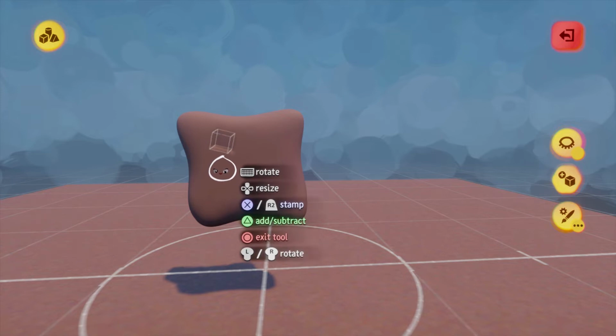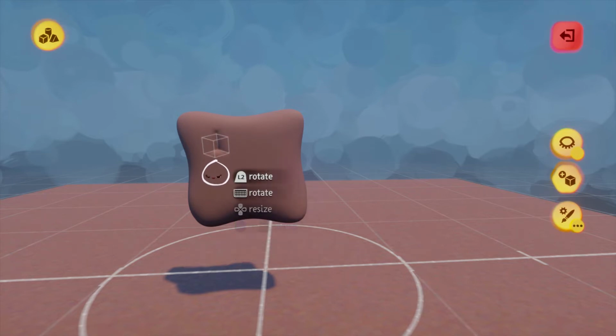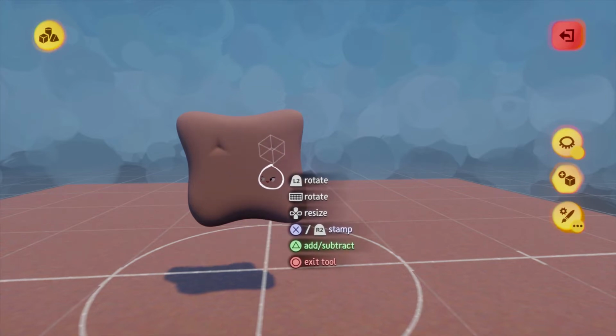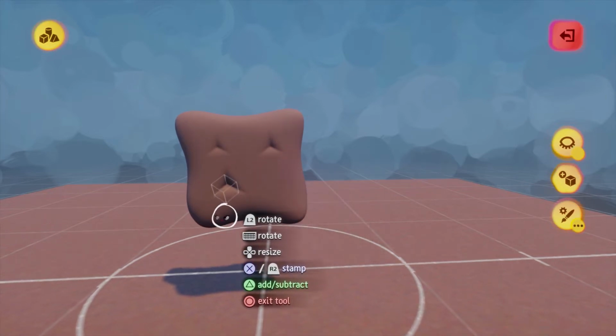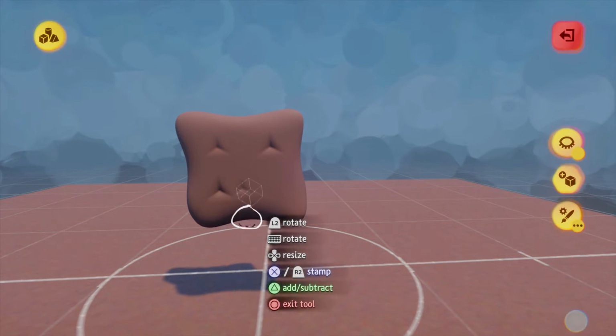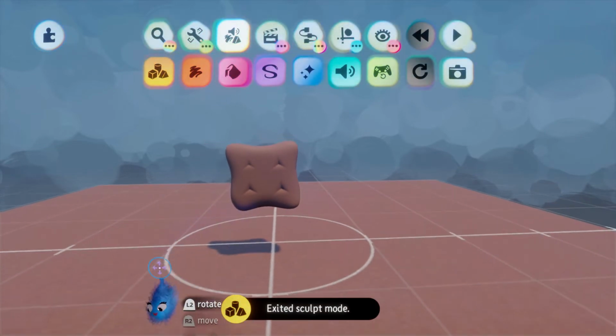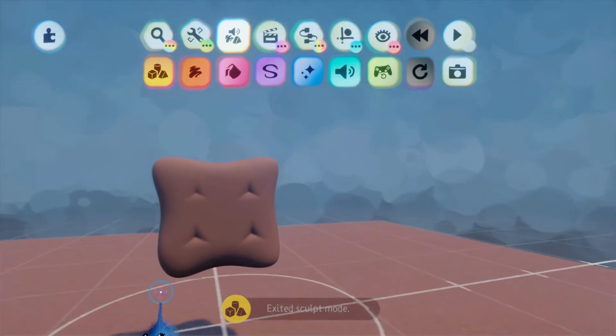Now, as you can see, if I get it at an angle like this, we're now adding in some indentations like that on our cushion. There we can see some indentation.